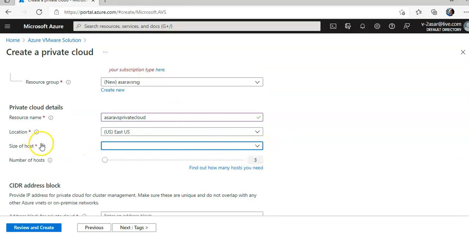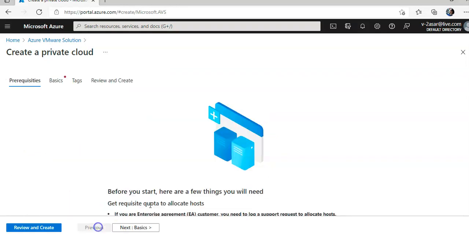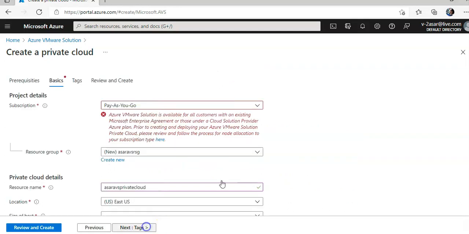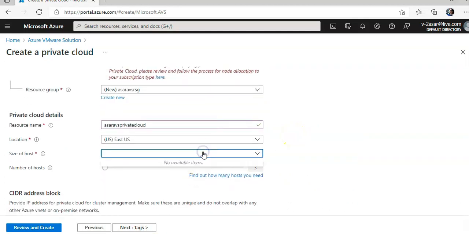So see, it says choose the specification that are right for your cloud. I'm not one of these customers, right? I'm not an enterprise customer, or if you are the CSP customer, then you have to configure the Azure plan for the customer area. I don't have those, right? I'm using pay as you go. So the size of the host you would choose is whatever options, like I can go for AV36 or any other.